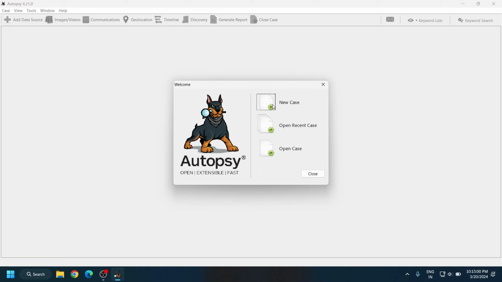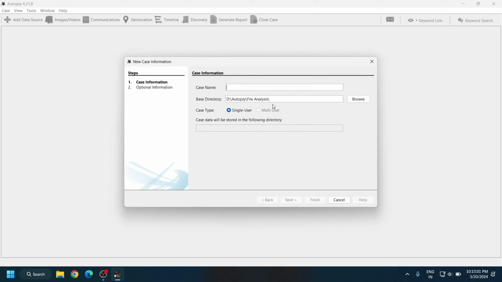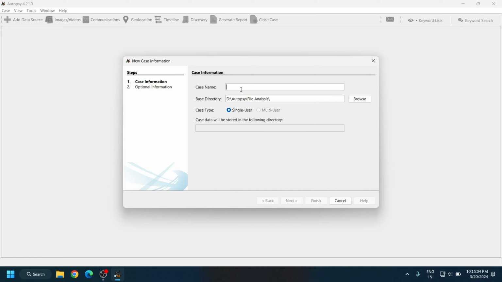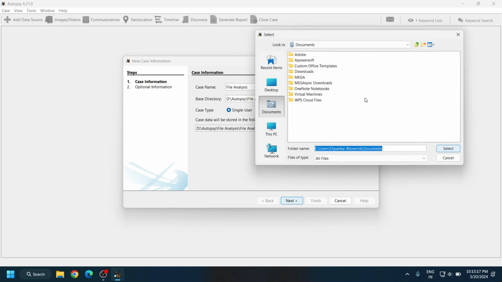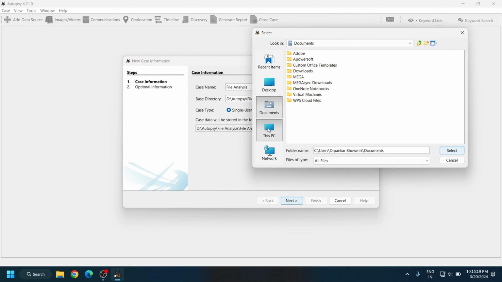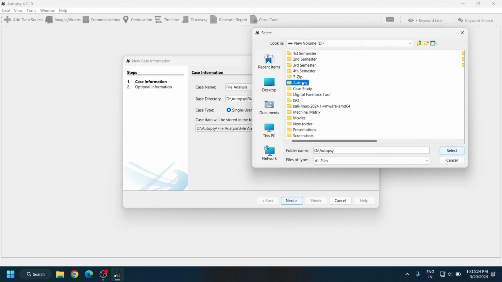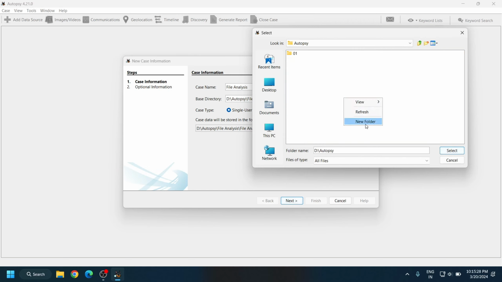As I haven't created any case yet, I select New Case. Now give the name for this case. As we are analyzing the file, I give here this name, File Analysis. To store the Autopsy generated reports and files, select the folder. Here I already created a folder for Autopsy in D drive. Now, create a new folder. Change the name into File Analysis.